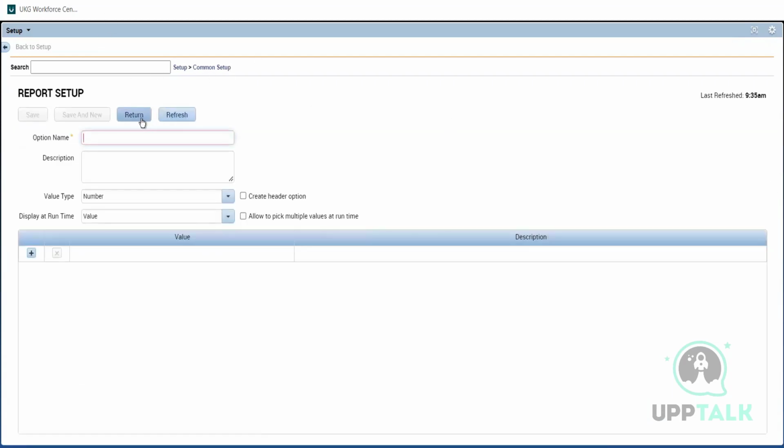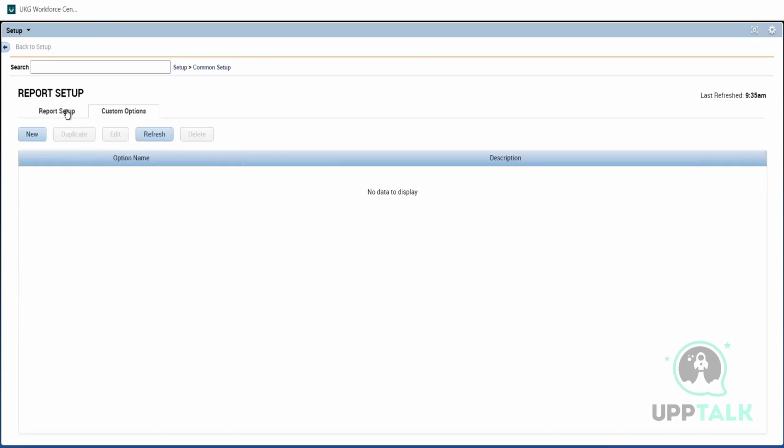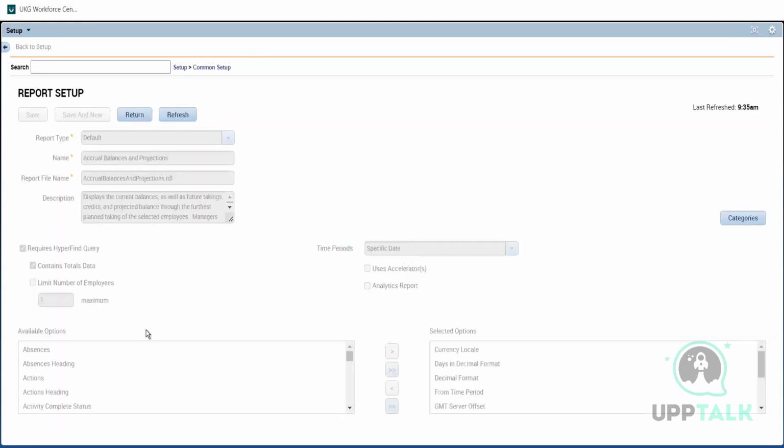For example, see, these are the custom reports, nothing is there. I cannot show you anything, but this is how normal reports would be. We will create a report and give the file name here. You can see the report file name, accrual balances and projection dot RDL. So this RDL is what we create in the SSRS report.